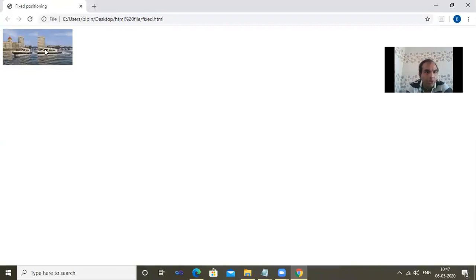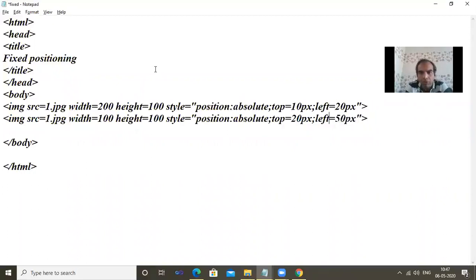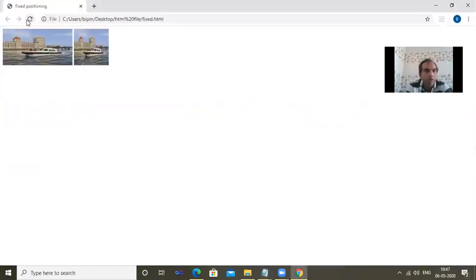Absolute positioning just overlaps the image. That is the example of absolute positioning. Again, instead of absolute, we are writing relative, and save the file. See what happens. The images will be represented side by side. They will not overlap. That is the example of absolute and relative image positioning.